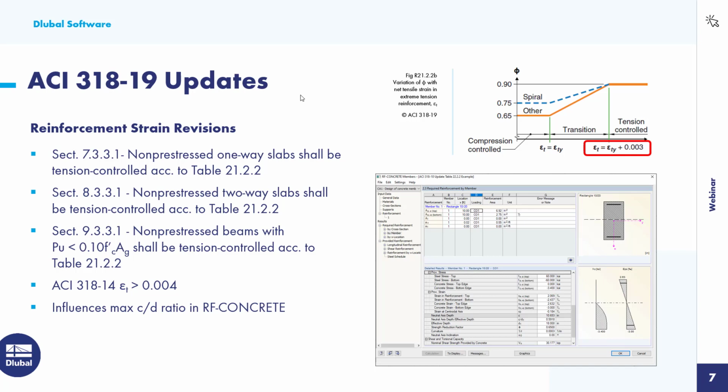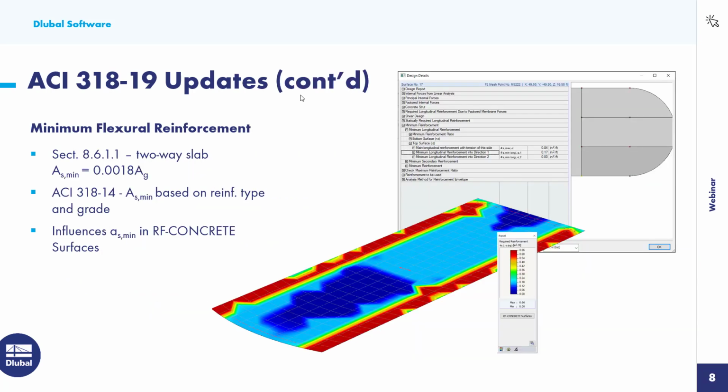So what this previously meant was really little, if any, gain to the flexural strength because of the reduced strength reduction factor. So this is obviously going to affect our add-on modules, RF-CONCRETE Members and Surfaces, in several ways, but the main change you'll notice initially is that we're going to have an influence on the neutral axis depth ratio, which you can see in the results within the add-on modules.